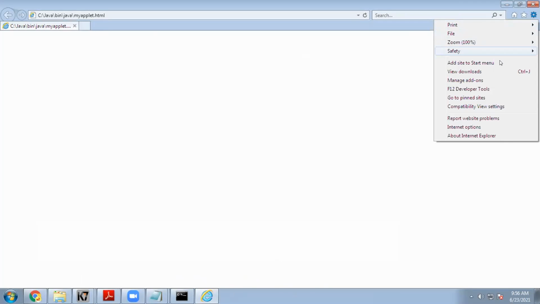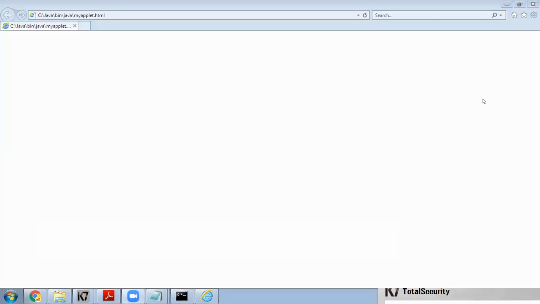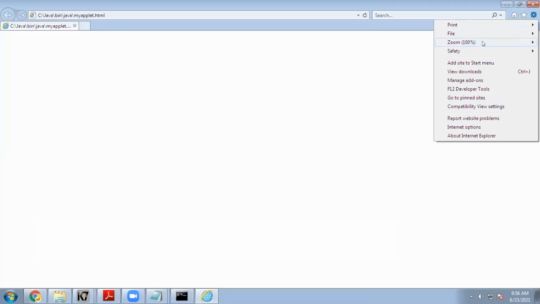Okay, so here we are not getting output because this web browser is not supporting these applet concepts. To make it support, we have to add some web add-ons, some supporting software for applets. I'll try to add those.